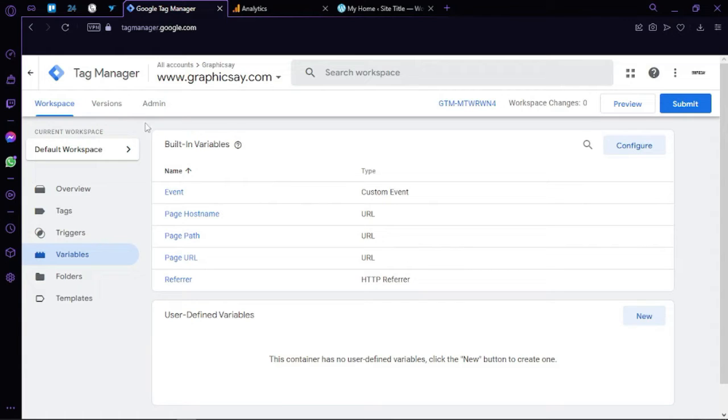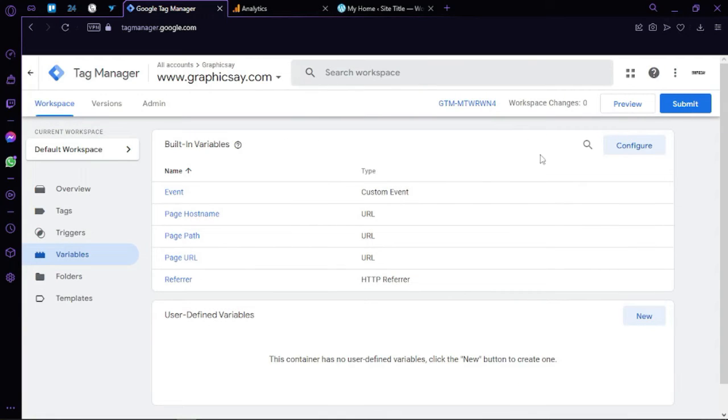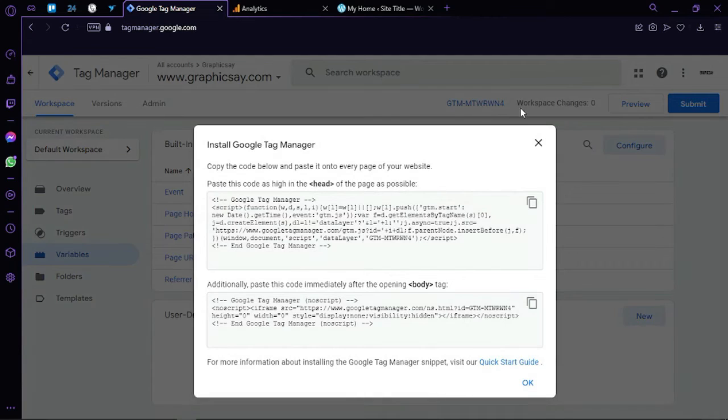Our Google Tag Manager container stores all of the tags, triggers and variables for our website. The JavaScript container code should be placed inside the head tag of your website and ideally should be one of the first things in your head tag. You can find this code by clicking the unique ID at the top of the window, and it will start with GTM dash. Now it's time to add the code to our website.